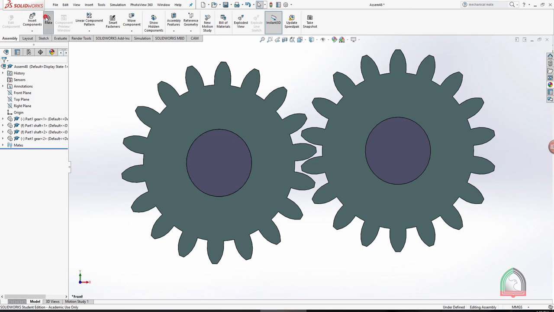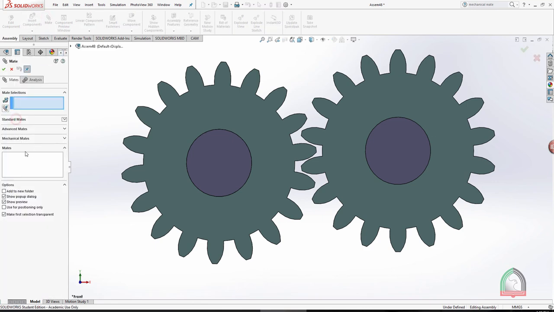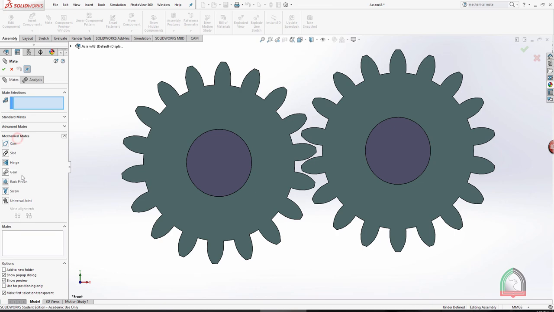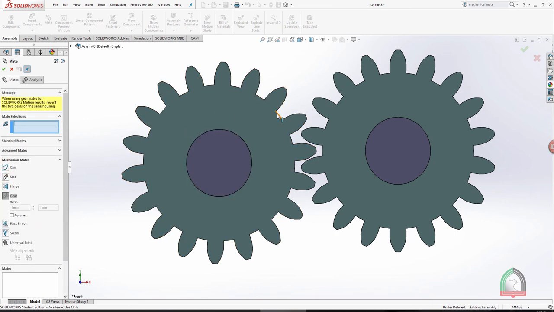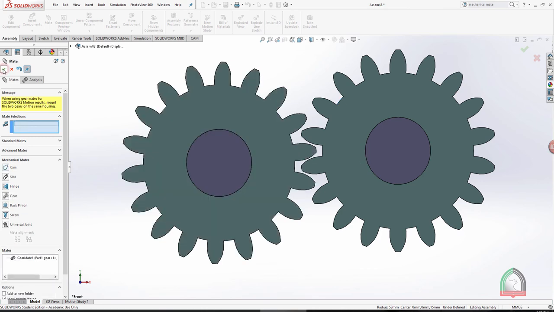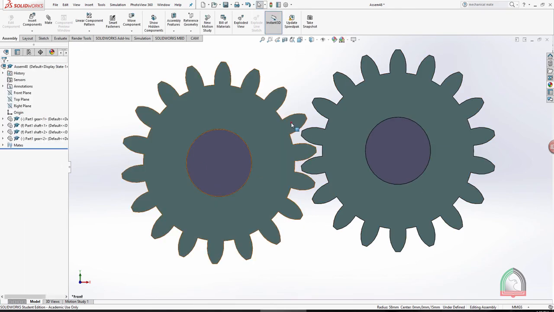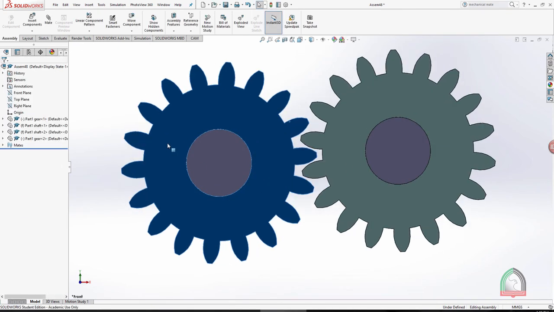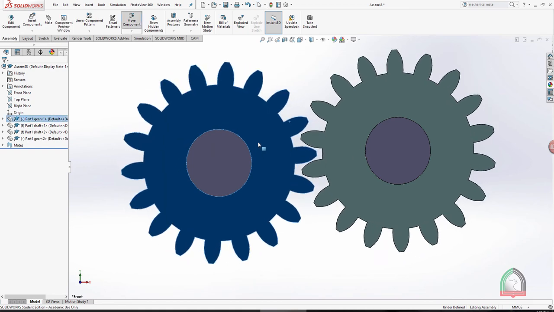We'll go for the gear mate now. First I'm going to take mechanical mates, go to gear. I'm selecting two circles. It will automatically select, here the ratio is 1:1. Okay, perfect. Now I am rotating, so it is rotating perfectly with a gear alignment.